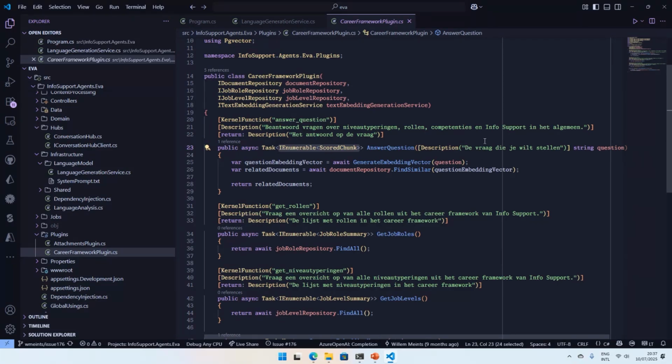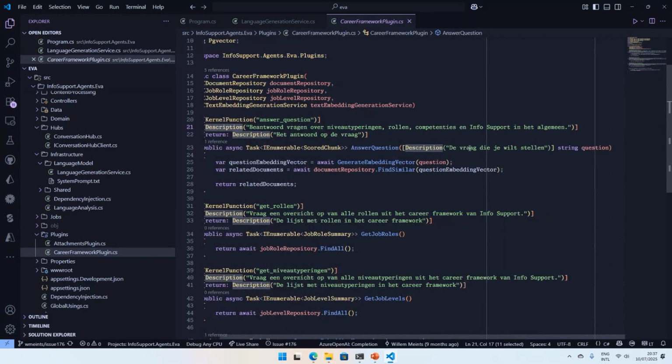But how does it know? Well, in the information about the tools, I can provide a description and say, this function answers questions about job levels, job roles, and competencies at Info Support. And oh, by the way, the response is an answer to your question. And if you want to ask a question, you're supposed to provide the question that you want to ask. So we provide extra description of things that it can call. And the LLM will figure out, okay, what tools do I need and how do I need to call them? And basically the tool call you receive back is a JSON payload, and you have to parse that and call the functions yourself.